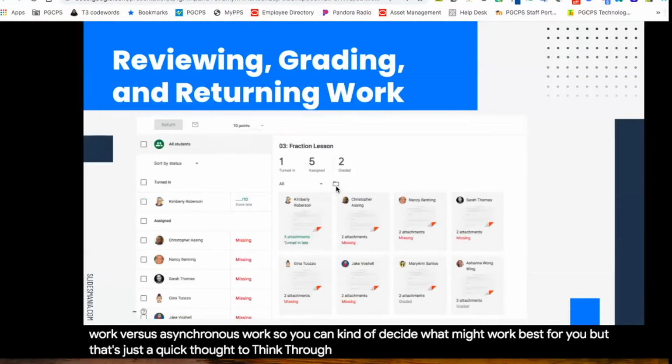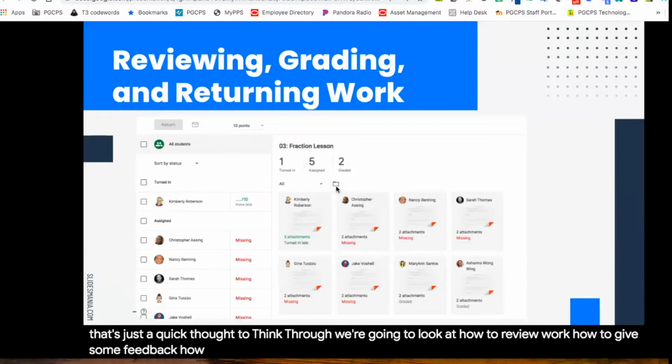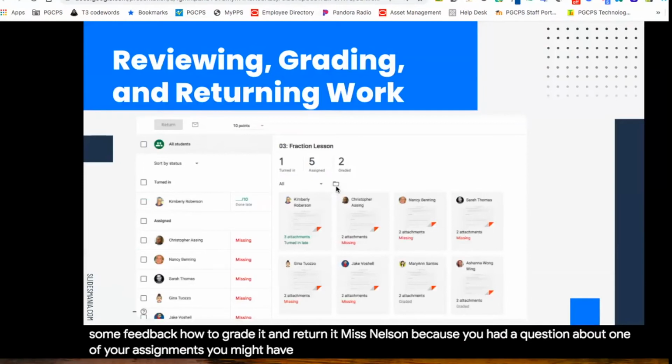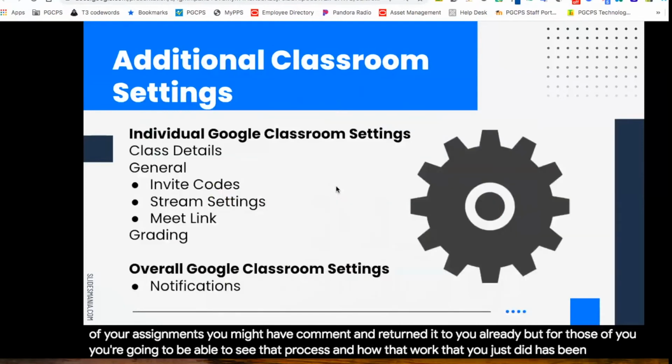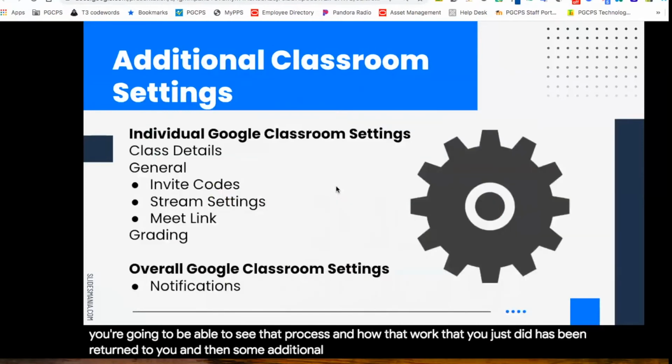We're going to look at how to review work, how to give some feedback, how to grade it and return it. Ms. Nelson, because you had a question about one of your assignments, you might have noticed that I added a private comment and returned it to you already. But for those of you, you're going to be able to see that process and how the work that you just did has been returned to you. And then some additional settings where possible.